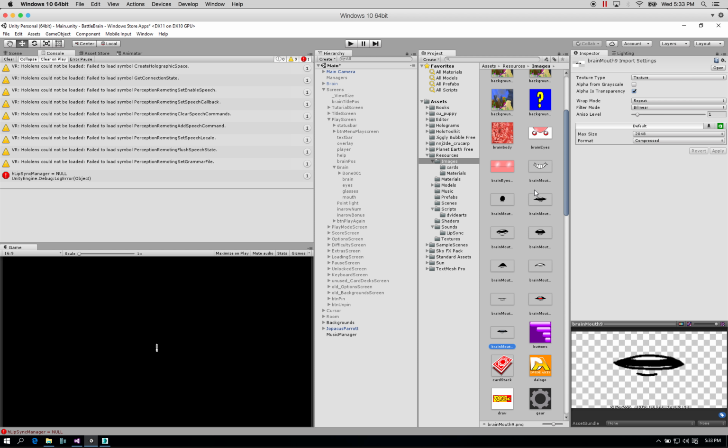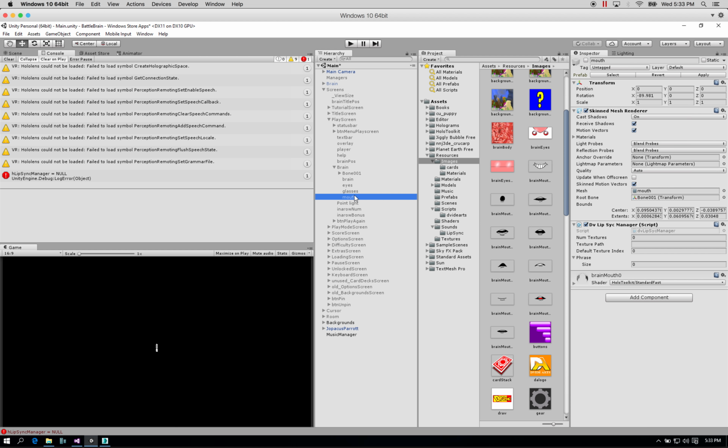So there's 10 images total that we're going to be working with, and what this script does is it asks for the number of textures that will be used for the mouth animations. So we're going to tell it that there's going to be 10 textures total that we're going to be dealing with, and then it needs the path to where the textures are.